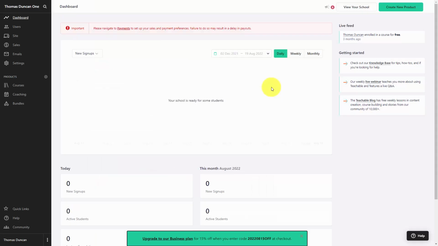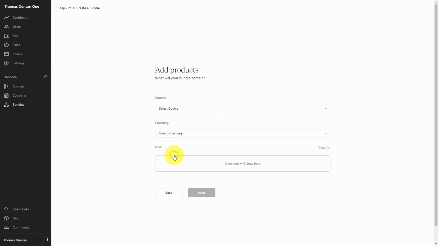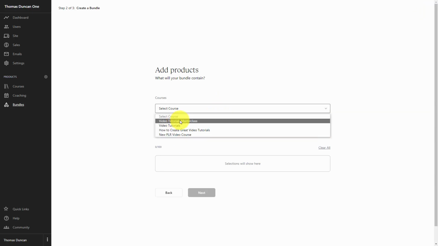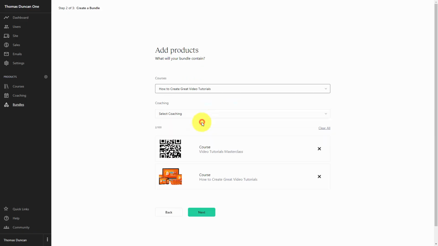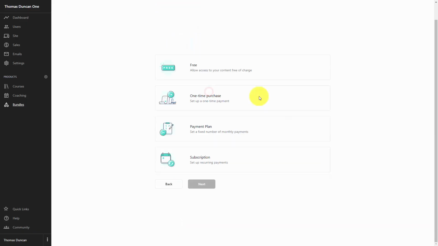For example, we're going to look at the course platform Teachable. And for Teachable, what we would do is to go into this area to create a bundle. We would then create a new bundle. We then click Next. And what we can do is we can add in multiple products to create one large product. So we can select the courses. You can then click Next.